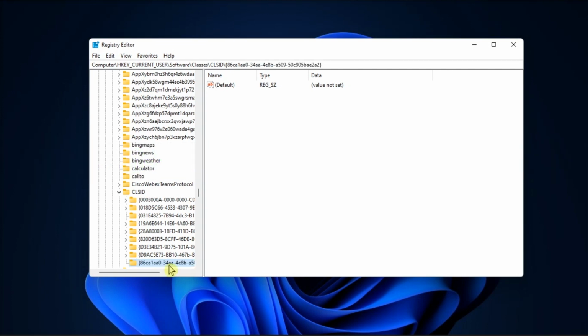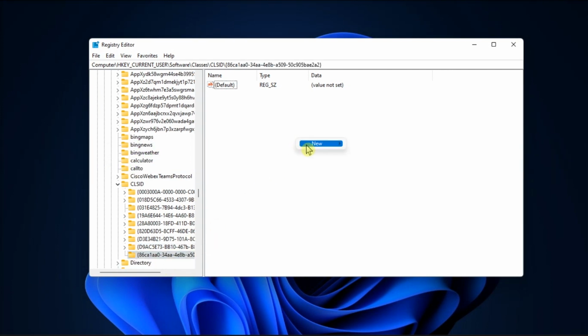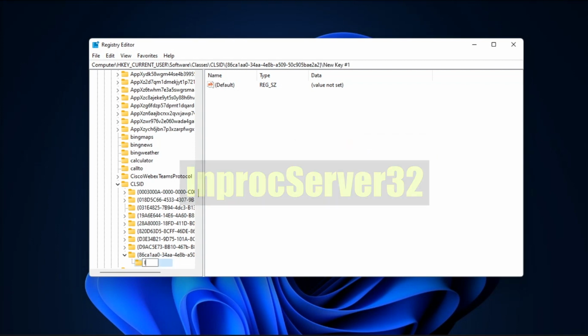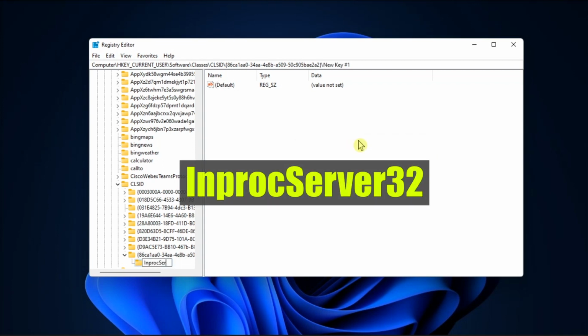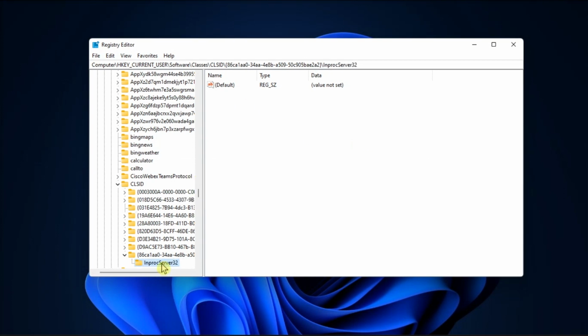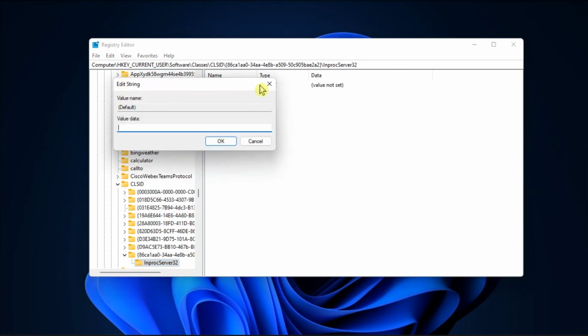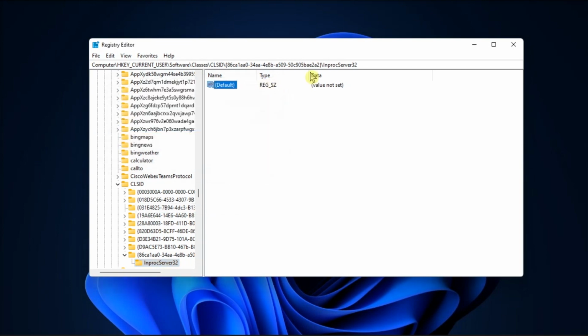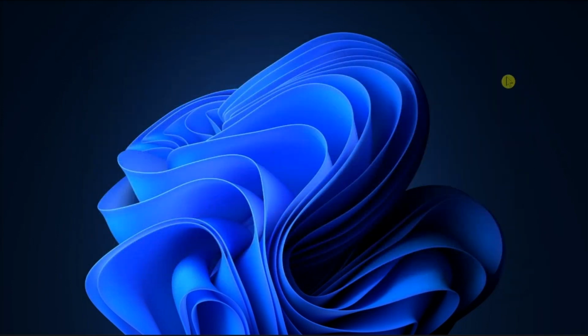then right-click again on the key you just created, and select New, then choose Key again. After that, name the new key into this, and double-click the default key. After doing all of that, close the default key without editing anything, exit the registry editor, then restart your computer.